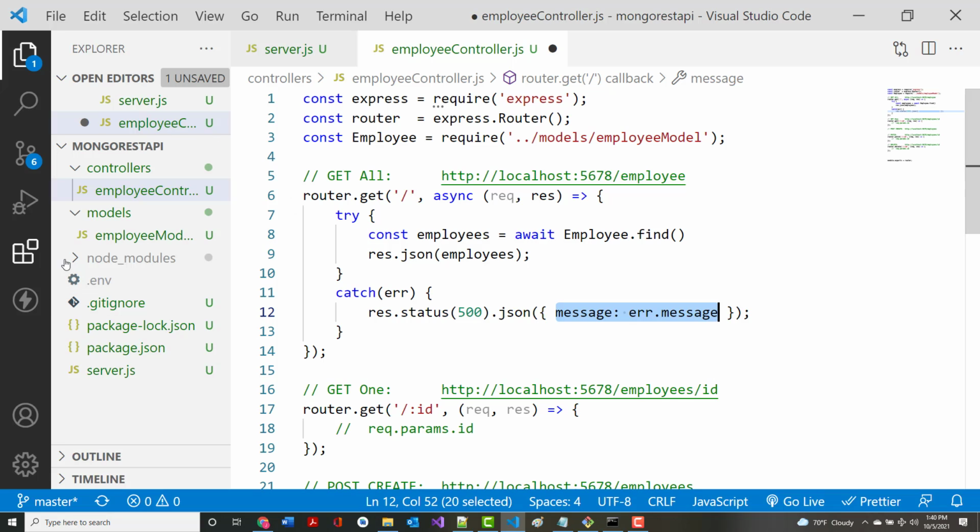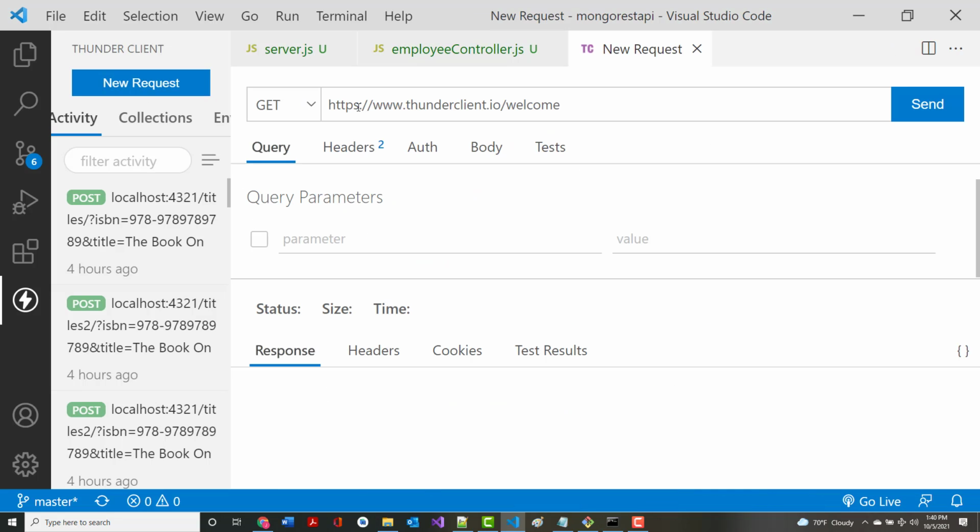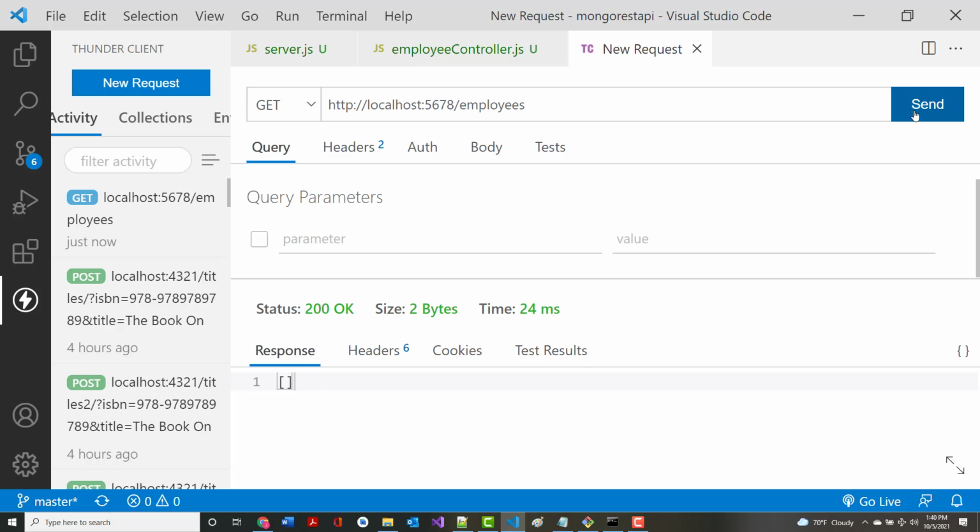Now, I'm going to save this, and I have no idea if it works because I didn't try this first. I should have, but I didn't. I'm going to come in here, and you don't have to do this, but I'm going to put in http://localhost:5678/employees. And I'm hoping when I do that I don't get an error. And I didn't. I got an empty array. Does that make sense to everybody? I just told it to show us all the employees. There aren't any, so it gave me an empty array. Does what I just said make sense to people?